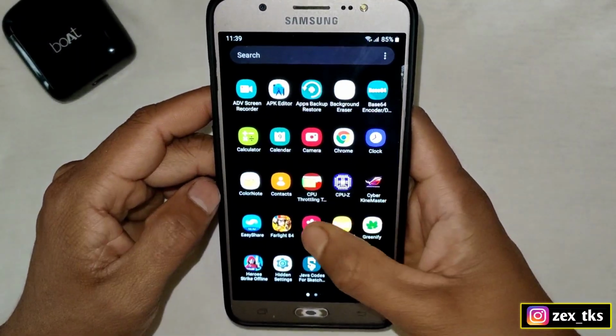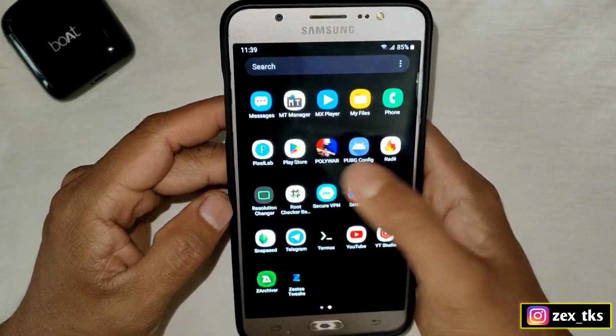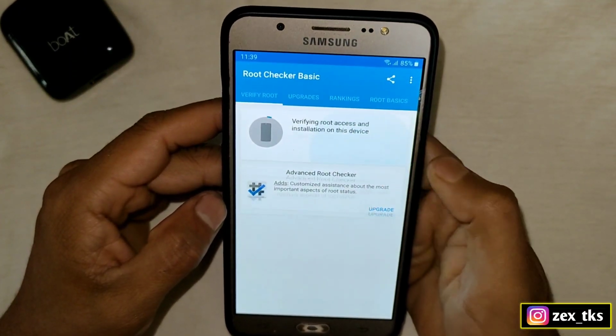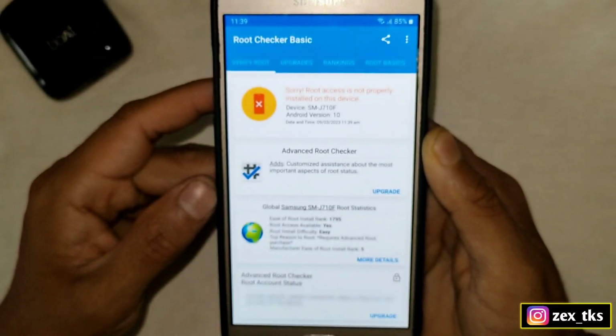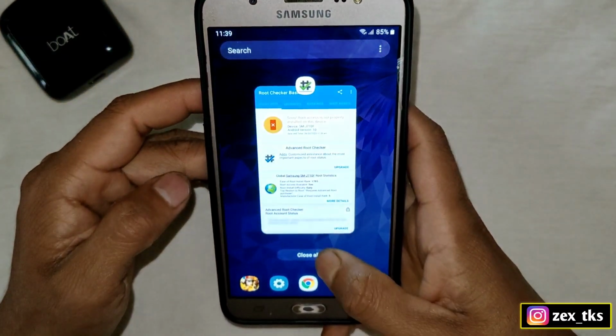So guys, first of all I will show you whether my device is rooted or not, because there are so many viewers who think that my device is rooted. So let me open the root checker app and let's verify the root. So guys, as you can see, my device is not rooted. I hope all your doubts are cleared now.